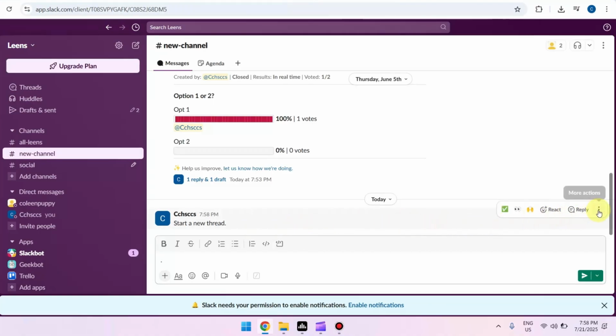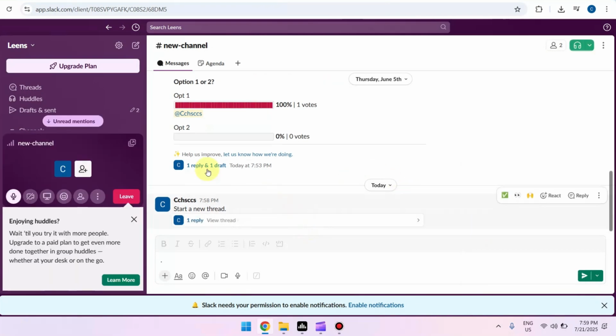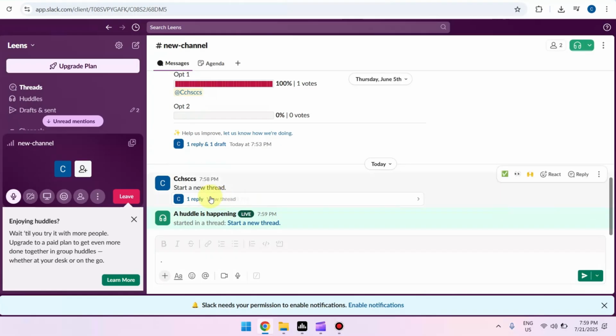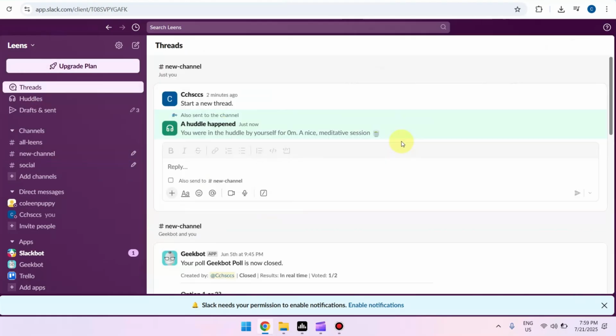Say, for example, we're going to click on this three dot icon or more actions. And from here, we're just going to start a huddle in thread just by clicking on it. And a huddle is now started from this message. So we're just going to leave this. And when we switch on threads, you can see that the message and the activity is now added on threads. So that's how you can easily start a thread in Slack.